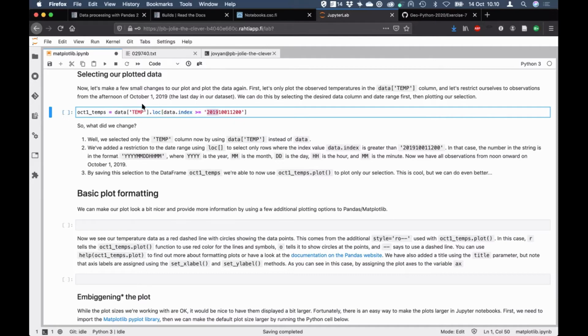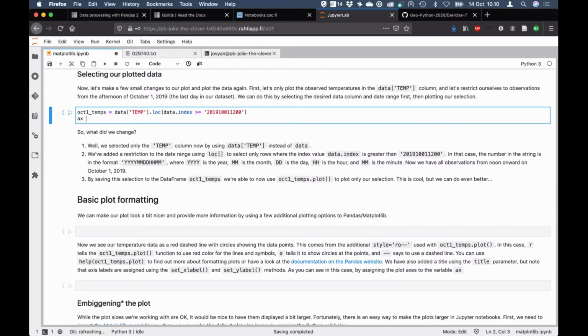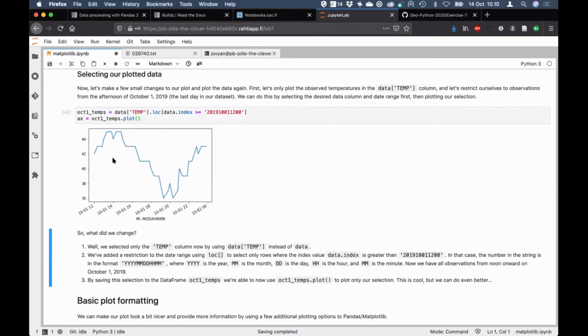So this will give us a selection of values from the temp column that are from noon or afterward on the 1st of October. And our last observation is at the end of the day on that day, so we should have only one afternoon's worth of data there. Then we assign again our value AX, oct1_temps.plot. So basically like what we did before, this is a data frame that we've created with our selection of data. Now we'll just plot that data frame. You run this, and now we can see how the temperature varied between the afternoon and midnight on the 1st of October 2019.